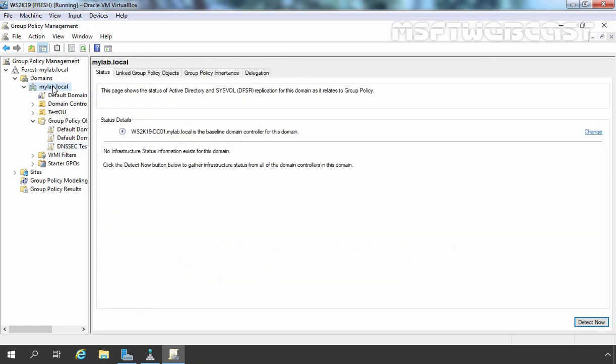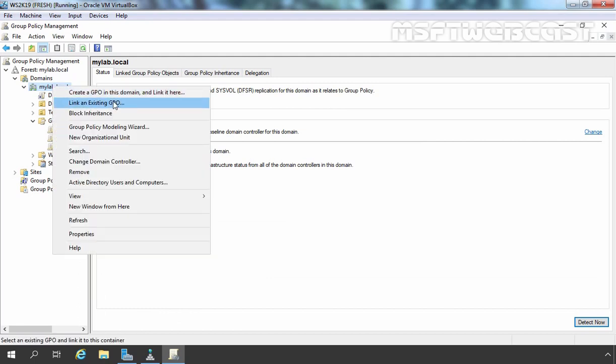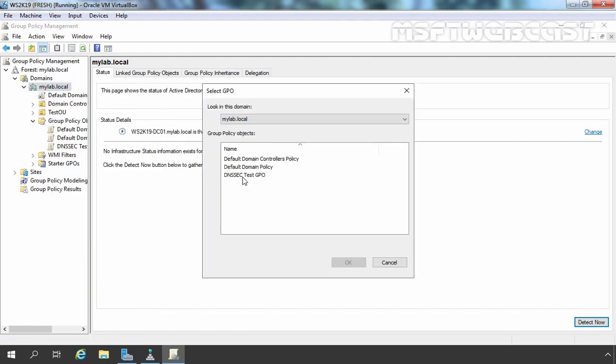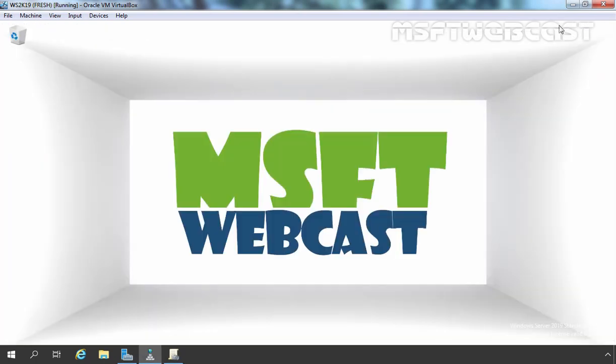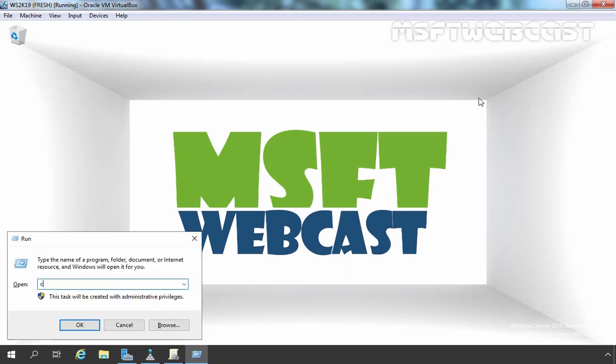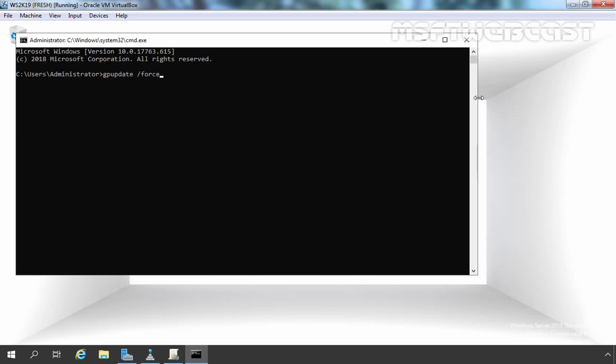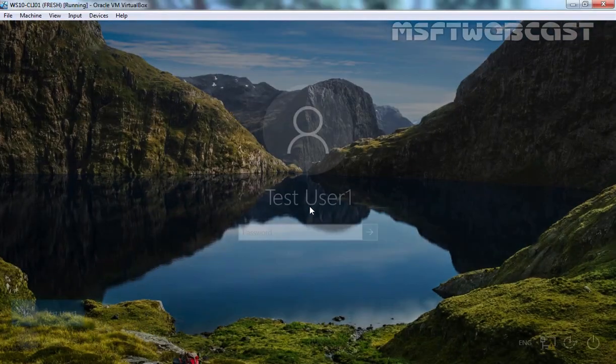Let's select mylib.local, right click there and select link an existing GPO. Let's select DNSSEC Tester GPO. Click on OK. Now we simply need to update the group policy manually on our server as well as on our client computer. Let's open command prompt. Let's run command gpupdate /force. Let's do the same on our Windows 10 client computer as well.